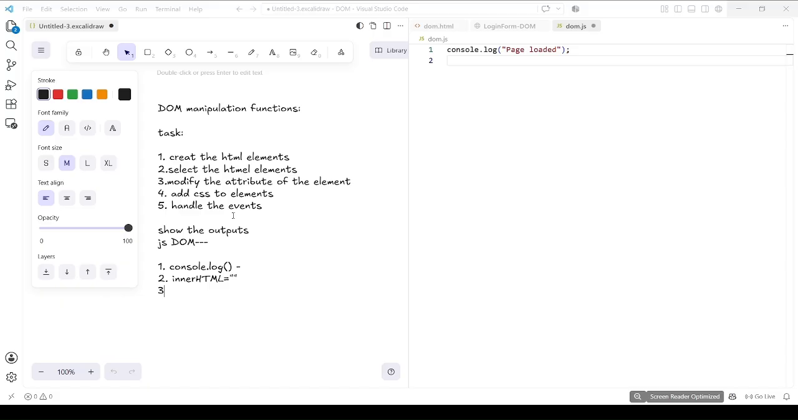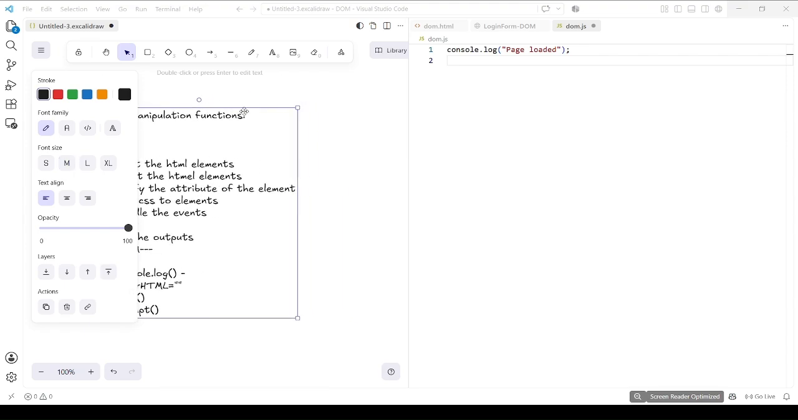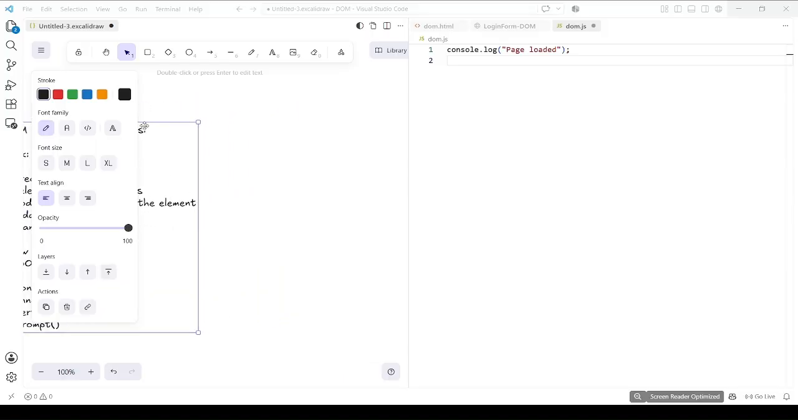And third one is alert box, which will give you an alert window on the browser, and fourth one is prompt. It will generate the prompt box on the browser window. Okay, these are the things that can be done with the help of your JavaScript DOM manipulation functions. Hope it is clear.